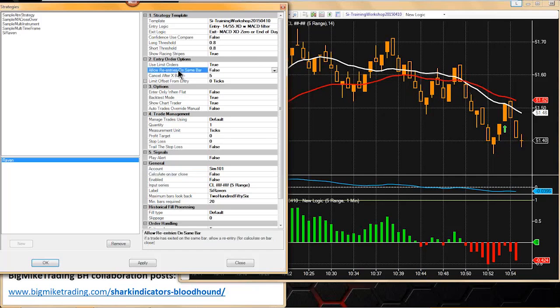So if you only want one entry signal per bar when calculate on bar close is set to false, I'm sorry, if you leave this at false, it's not going to allow re-entries. If I set this to true, that would allow multiple entries on the same bar. So false means you would only get one entry on that bar. But we're going to actually run this with COBC true.